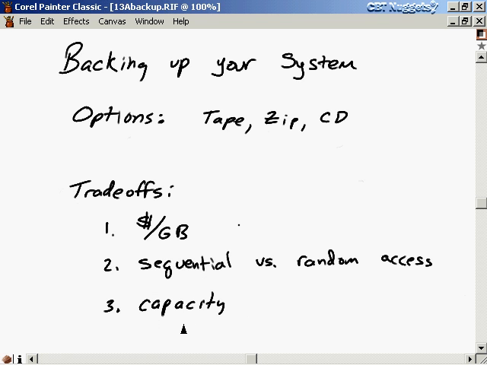And then the last thing I wrote here is just capacity. Just how much stuff can you store on one piece of tape or zip or CD. And tape wins out here. A large tape can store 10 times as much as a CD. But again, you just have to make the decision, which of these metrics is most important to you and which one are you going to choose.